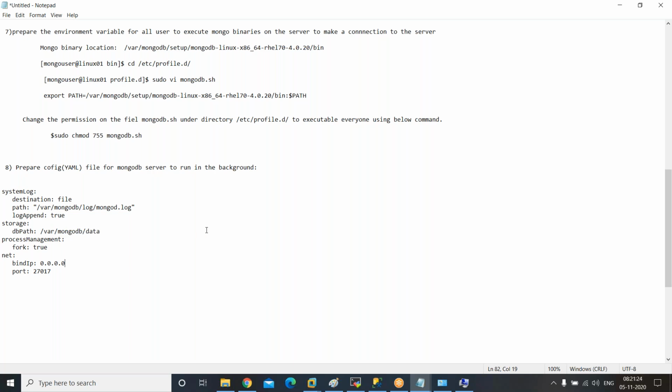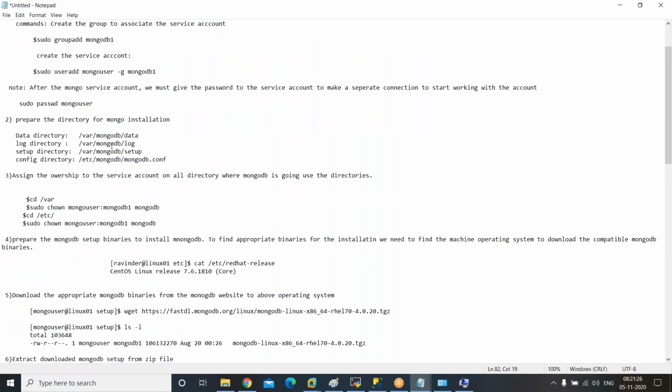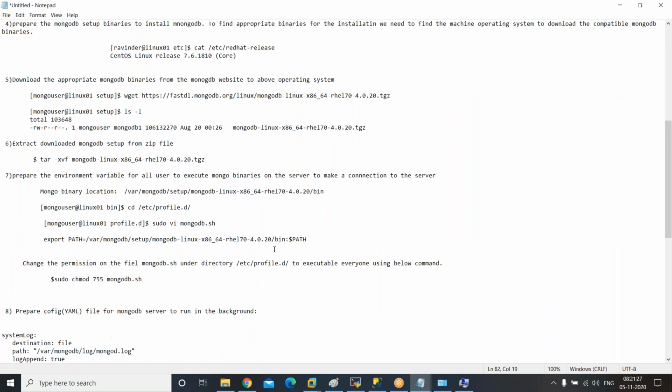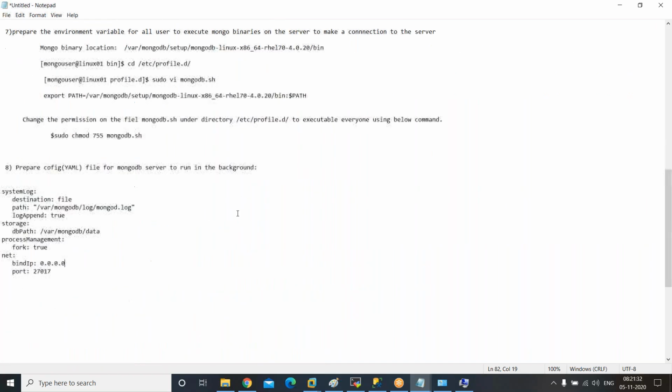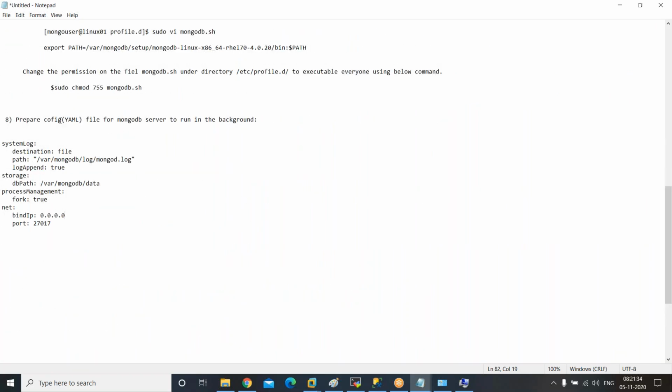Where MongoDB data is stored, that is what we prepared. The directory should match what you prepared for the installation, what you are using in the YAML file or config file. It should match. Right, and the process management.